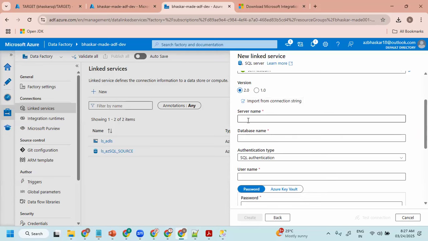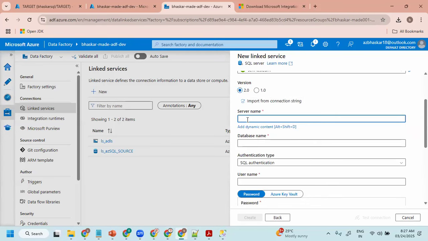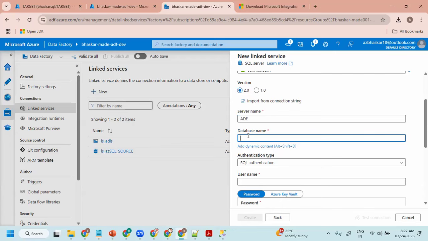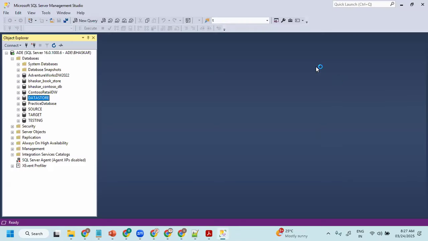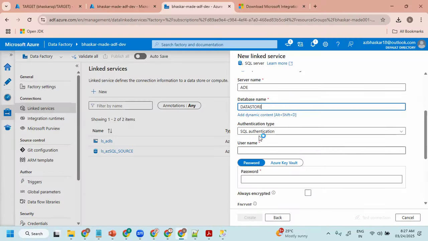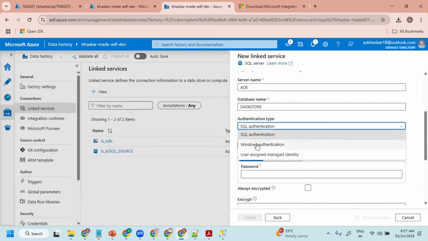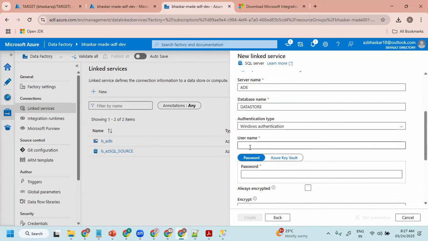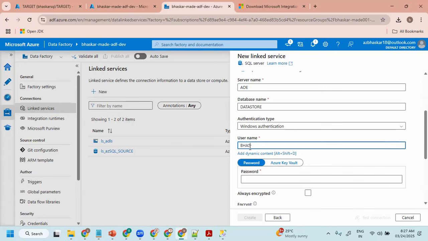In the self-hosted IR, we are required to provide the server name. So even if you go for Azure SQL also, we are required to provide the server name. My server name is ADE. And my database name is data store. And for authentication type, whatever authentication I use to connect here with SQL Server Management Studio, the same authentication I'm going to take. So I'm just taking Windows authentication. And for username I'm taking Bhaskar.